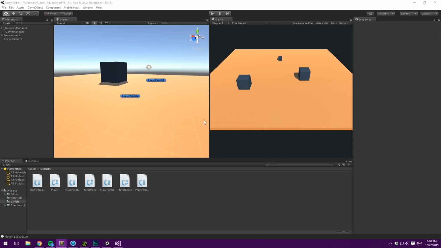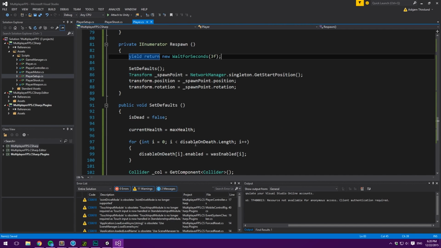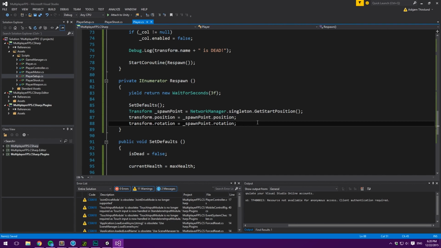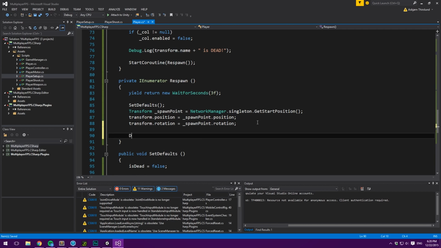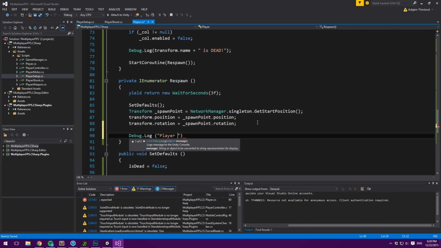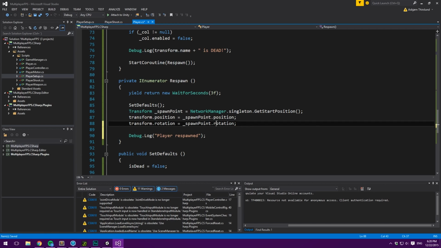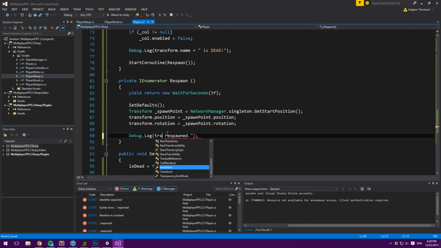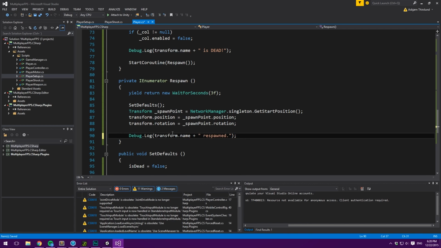So let's just make a Debug.Log statement in the respawn too. So down here, we'll say Debug.Log player respawned. We'll give it the name too. So transform.name plus respawned.